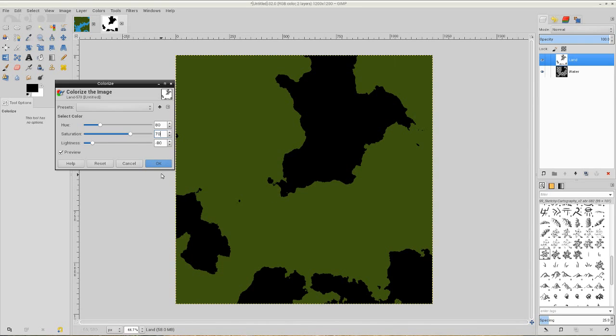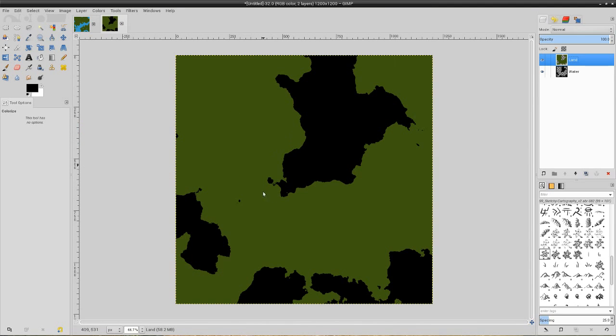Since we did white, we put these values in, we're going to hit OK. So now our land is all green. Now we got to change this water over so it actually looks blue.